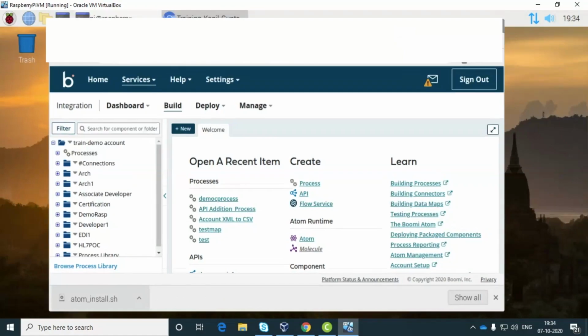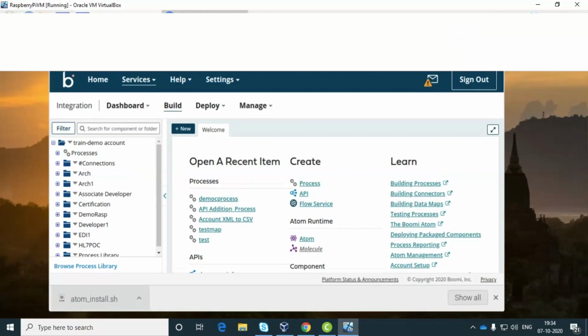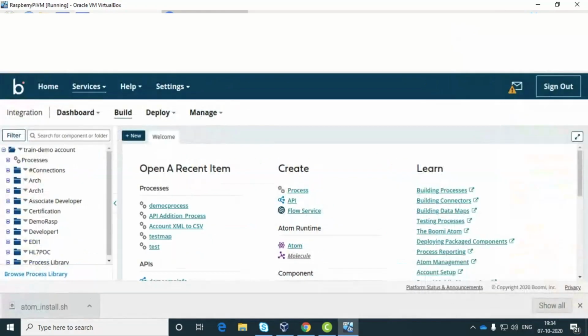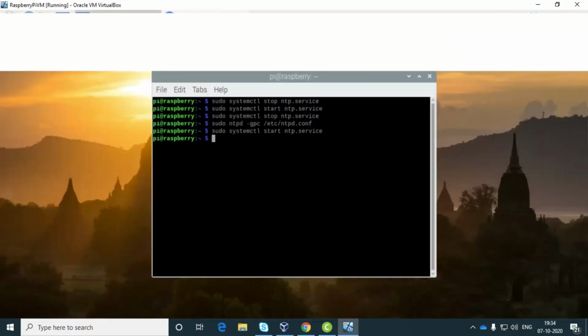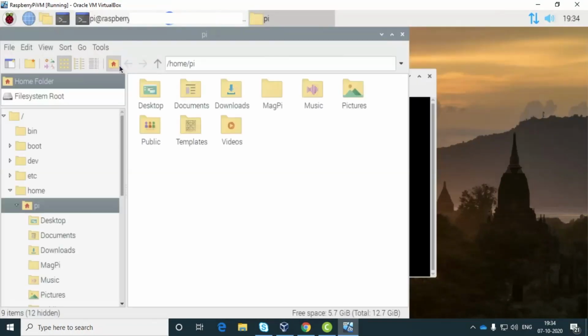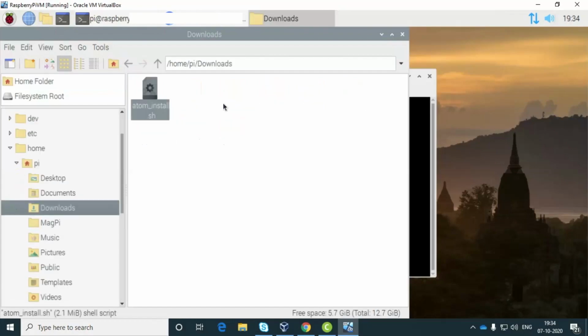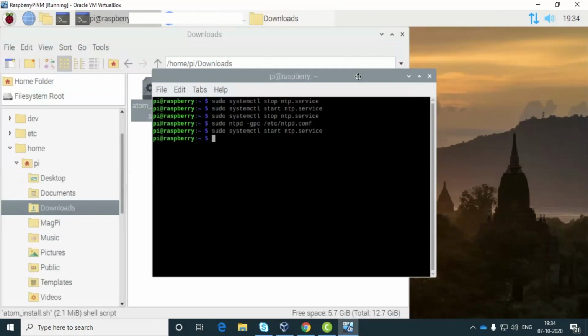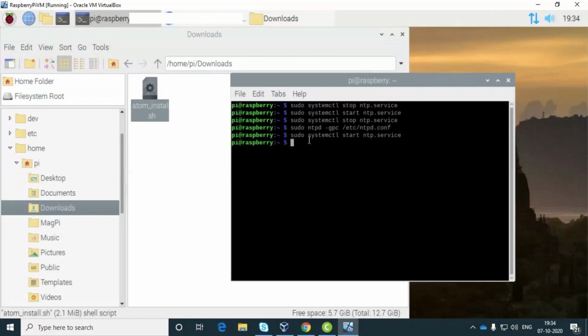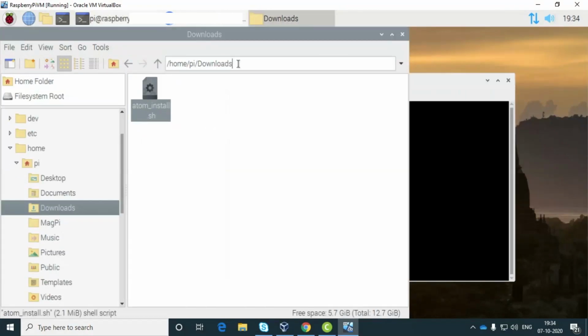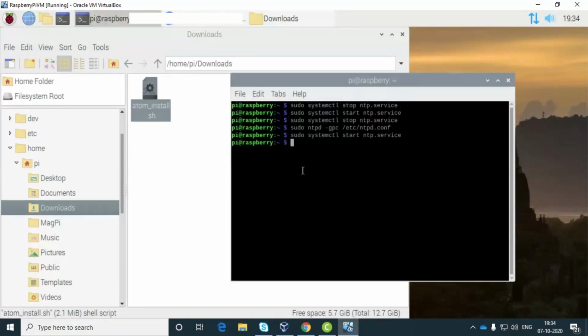Now close this window or minimize it, and go to the folder where the file has been downloaded. It's downloaded in the downloads folder, home pi downloads. Now we will execute this shell script file. Copy the path from here and make sure that you are using the pi user.